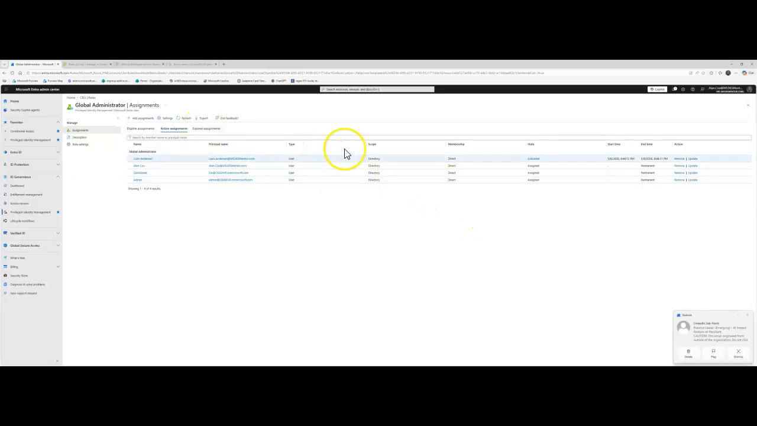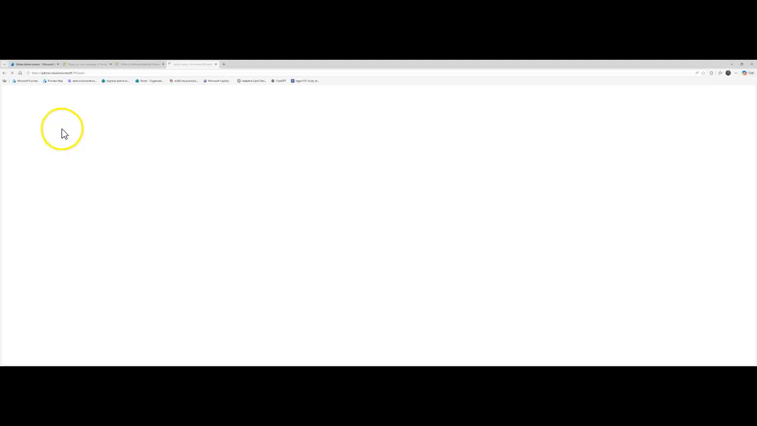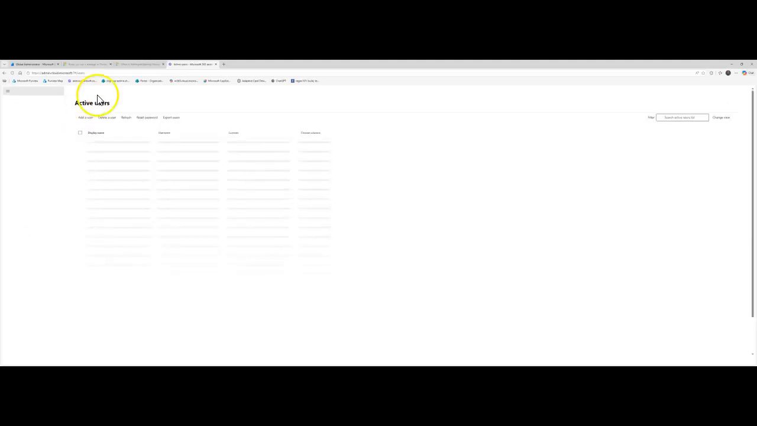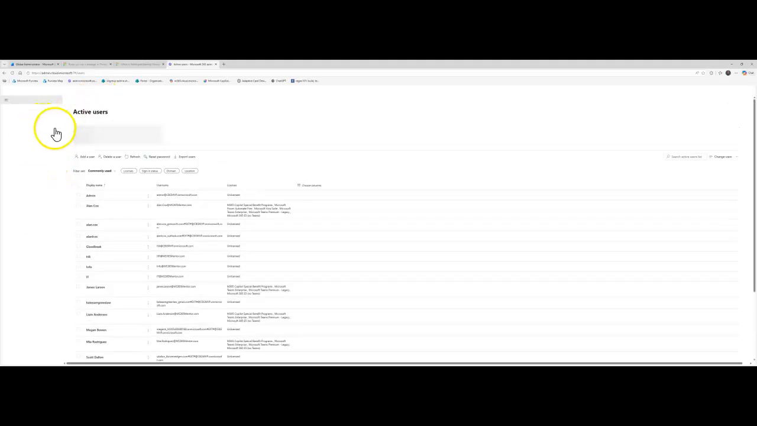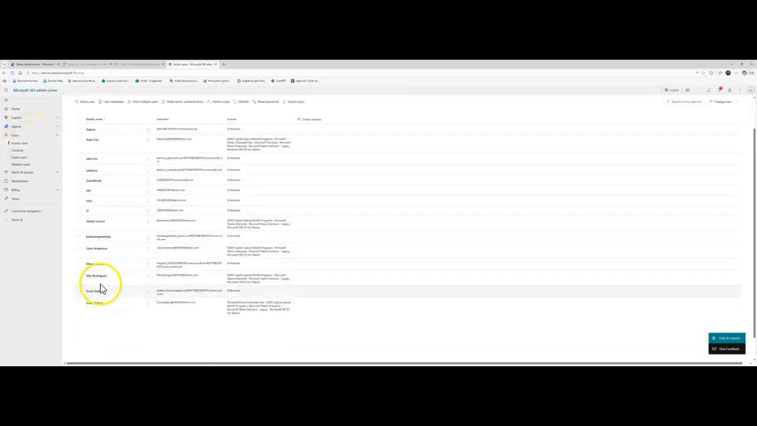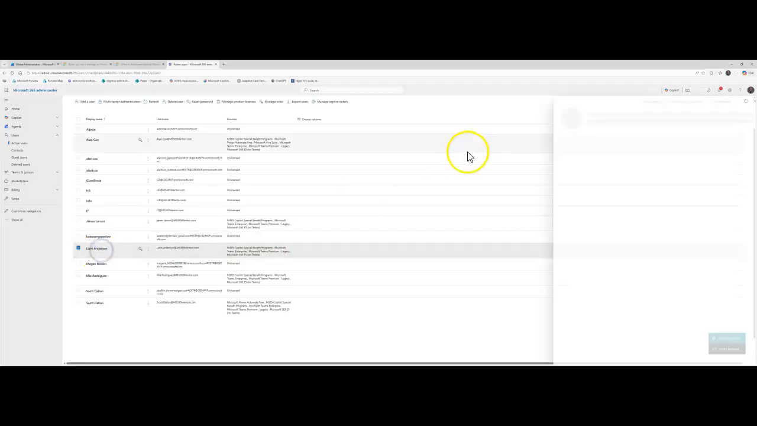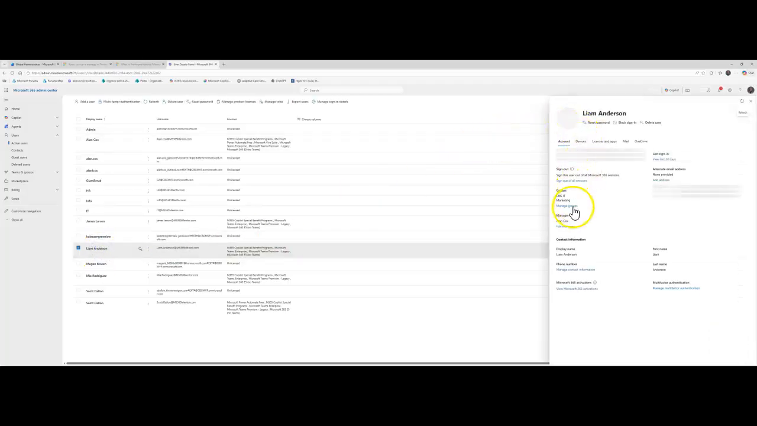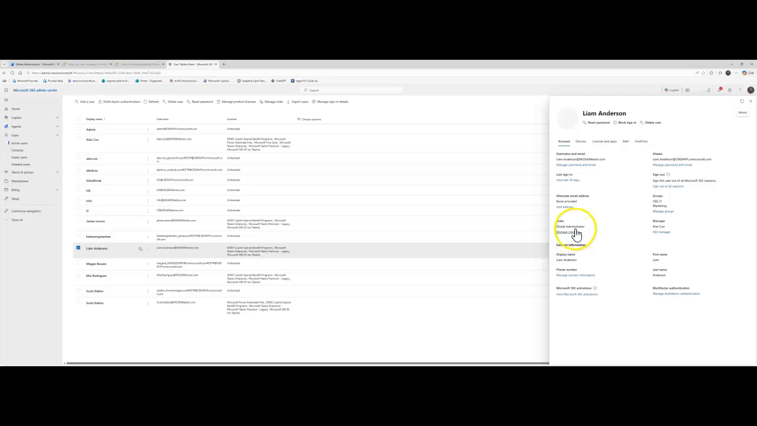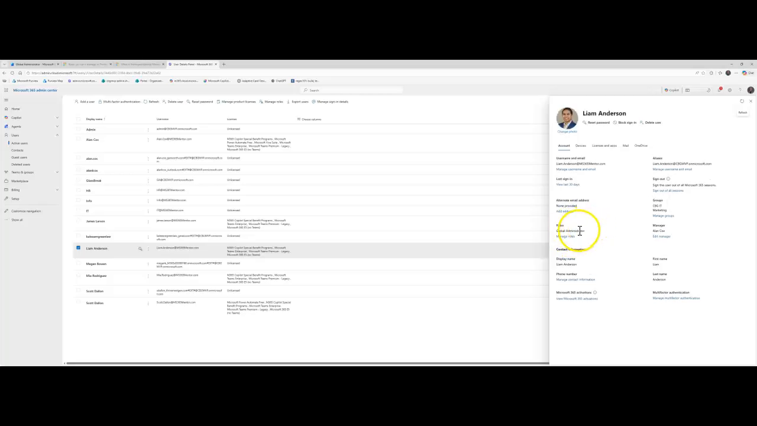I'm going to try one other thing here real quick. What I want to show you is what happens if I assign a role outside of PIM. So we're going to do this kind of old school here. I'm going to take Liam here, but not create a role, but let's go to Liam. There's Liam, and we're going to go to role. We can see that he is currently a global administrator, shows up here.